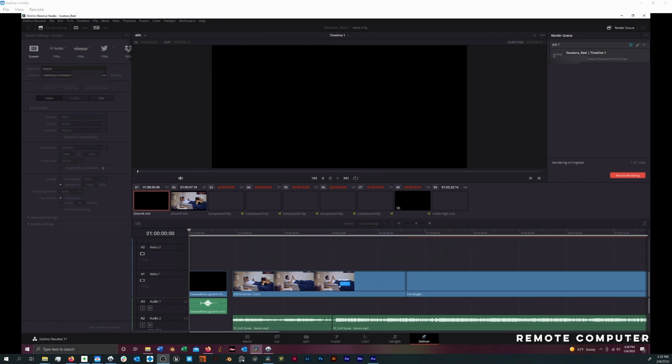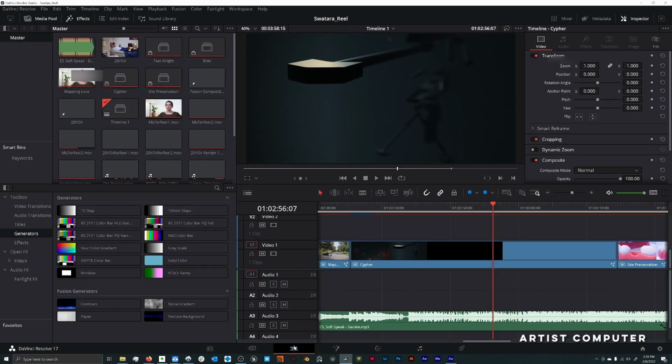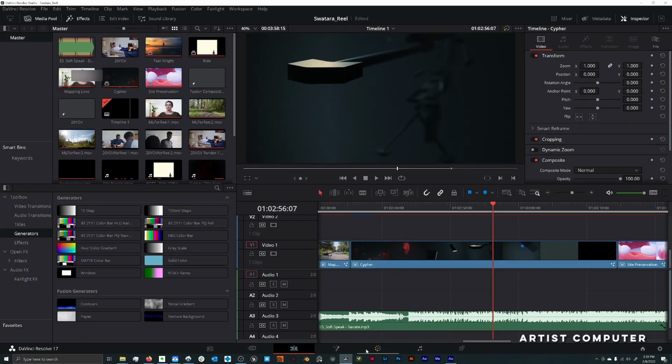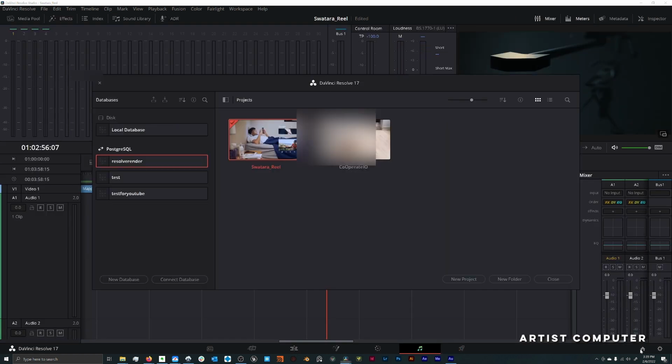It's a little slower. I have a 2080 Super in my artist computer, and this on the remote computer is actually an RX 580 from AMD, so it's quite a bit slower, but just having the ability to keep working is very nice. So as we can see, it's doing its thing over here. But if we switch back, we can go ahead and do whatever we want. We don't have to worry about being tied up, and we can even switch projects.